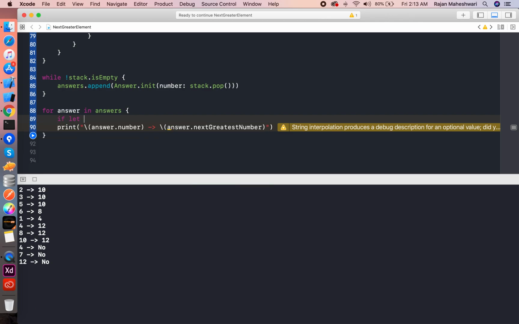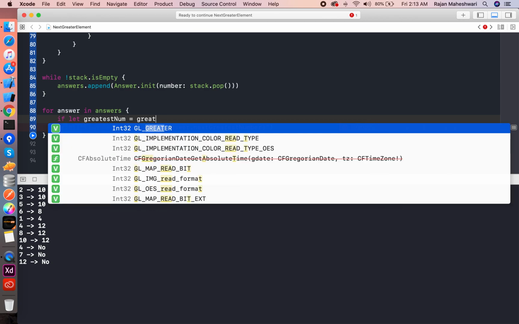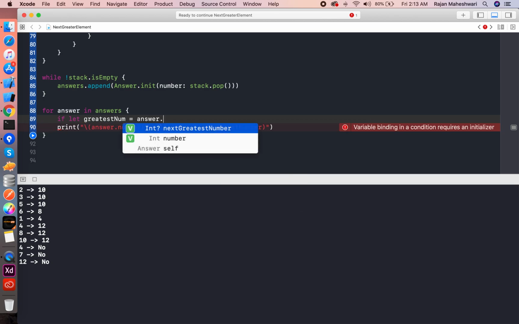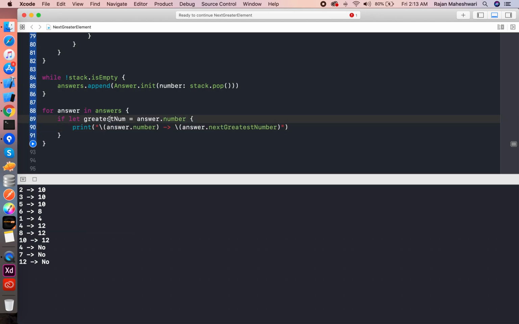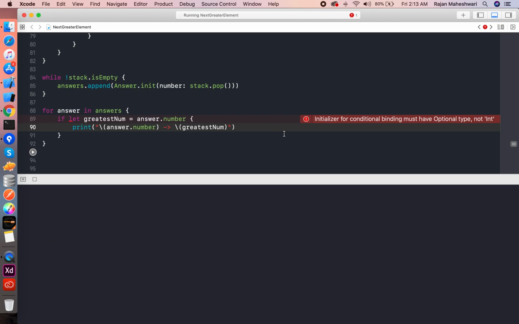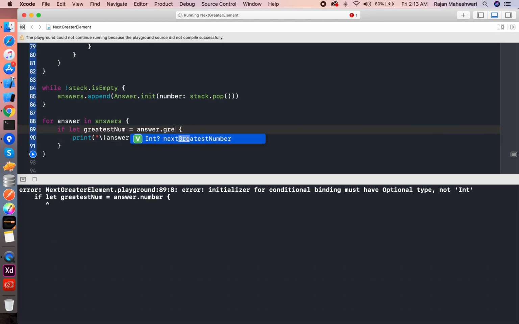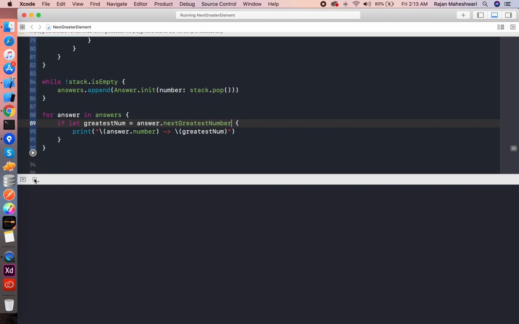So if let greatest number, there will be a greatest number. Either I can just force cast it, because I'm very sure that in this case it will have a value, but still I will be using the optional chaining, answer dot number. So what I will do is replace it with the greatest number, and that's it. So your complete data source is made. Initial, sorry, greatest number again. Fine. Now let us run this app.